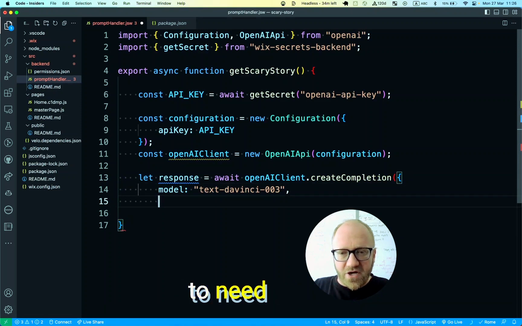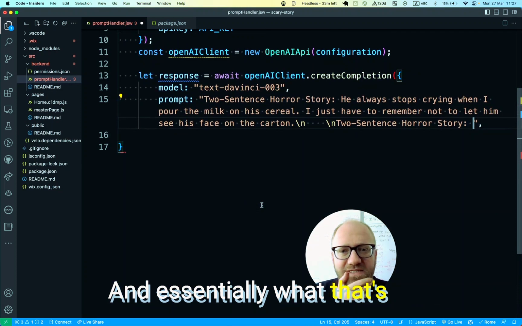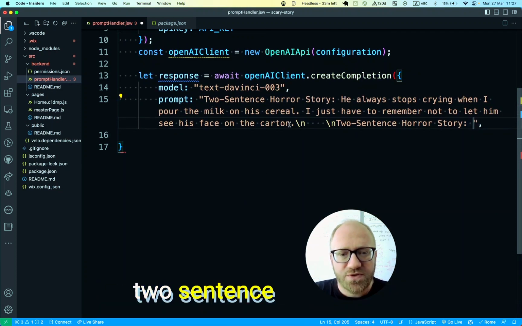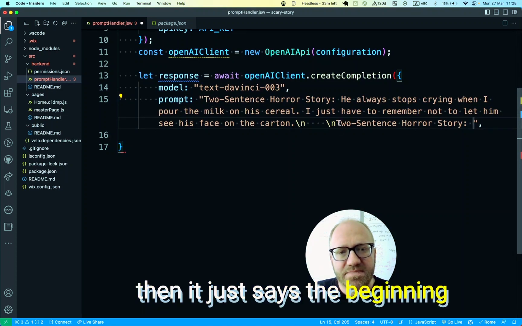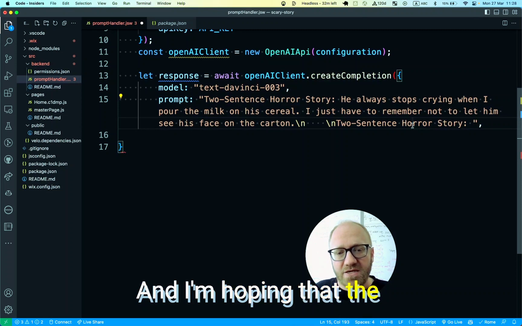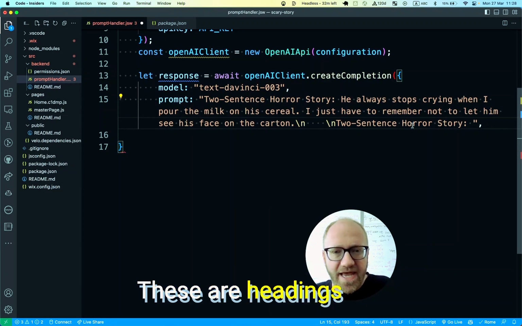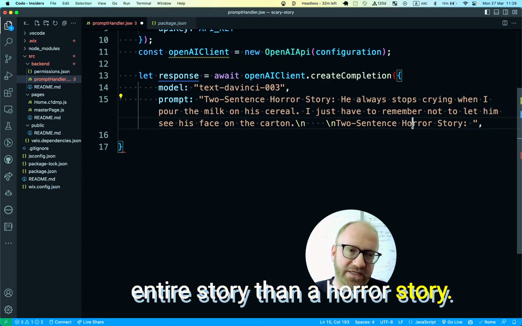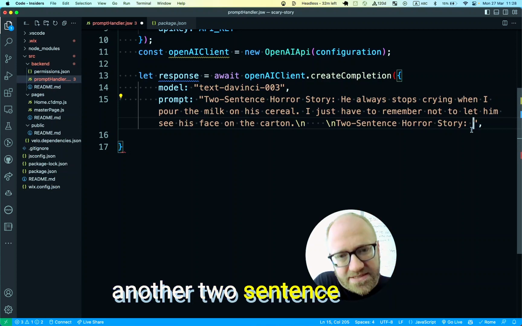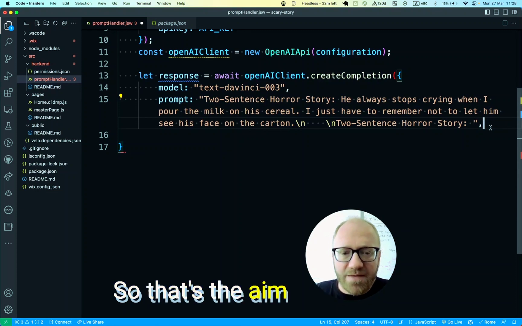Okay, next we're gonna need our prompt. I'm actually just gonna paste this in, and essentially what that's doing is it's saying 2-sentence horror story, and then it says this short 2-sentence horror story, and then it just says the beginning 2-sentence horror story. And I'm hoping that the AI will realize this is a pattern. These are headings, 2-sentence horror story, then a horror story. So it's gonna assume that what comes next is probably another 2-sentence horror story. And that is what it's gonna return. So that's the aim with this prompt.